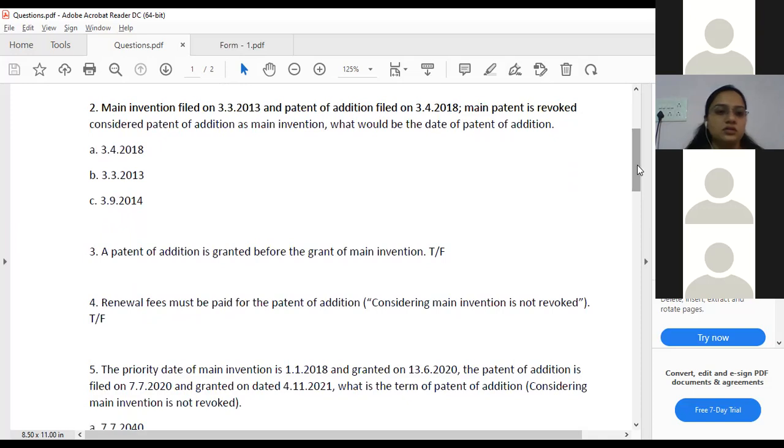Now the next question is true and false. A patent of addition is granted before the grant of the main invention. False, ma'am. False. Okay. Now the fourth is again true and false. Renewal fees must be paid for the patent of addition. False. Okay.